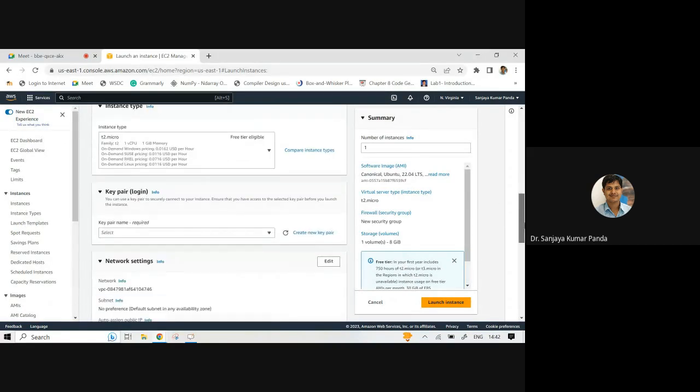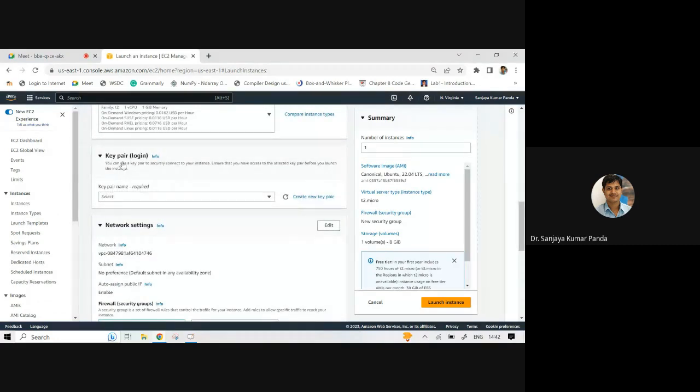Now here you can see there is a key pair. What is a key pair? Can anybody tell? Key pair means there is a public key and a private key. Are you aware of public key and private key? In which type of cryptography are public and private keys used? Can anybody tell? Yes, asymmetric.